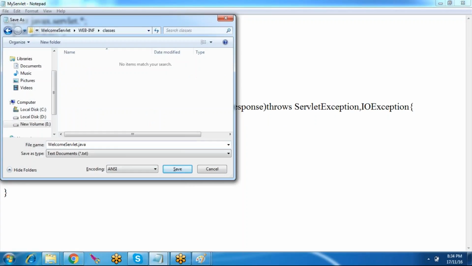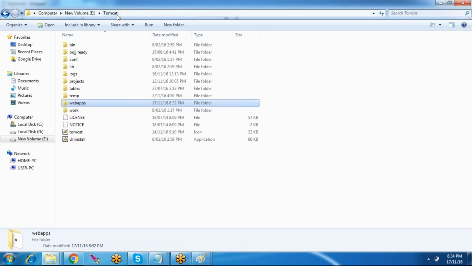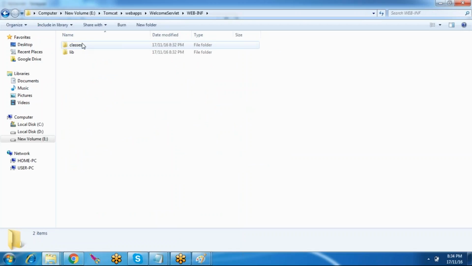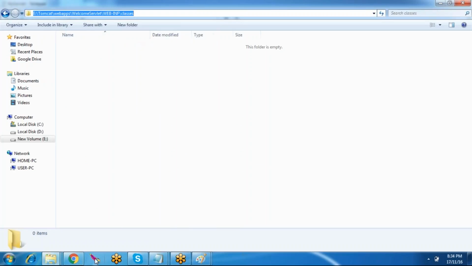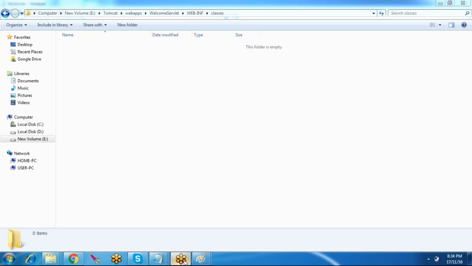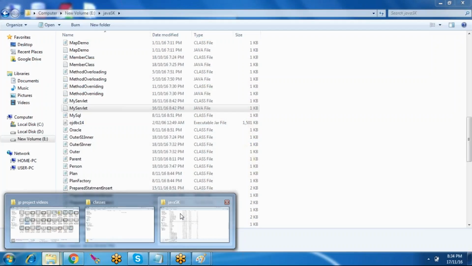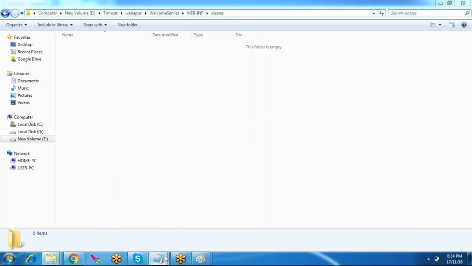So while saving here, what am I saving it as? Welcome servlet.java. Where am I saving? I've already copied the path of Tomcat. In the Tomcat, web apps is there, in the web apps welcome servlet is there, web-inf is there, classes. Copy this entire path and paste it directly in the save location, in another folder you can paste that directly. Okay, so if I just run this and say classes, our classes folder opens.